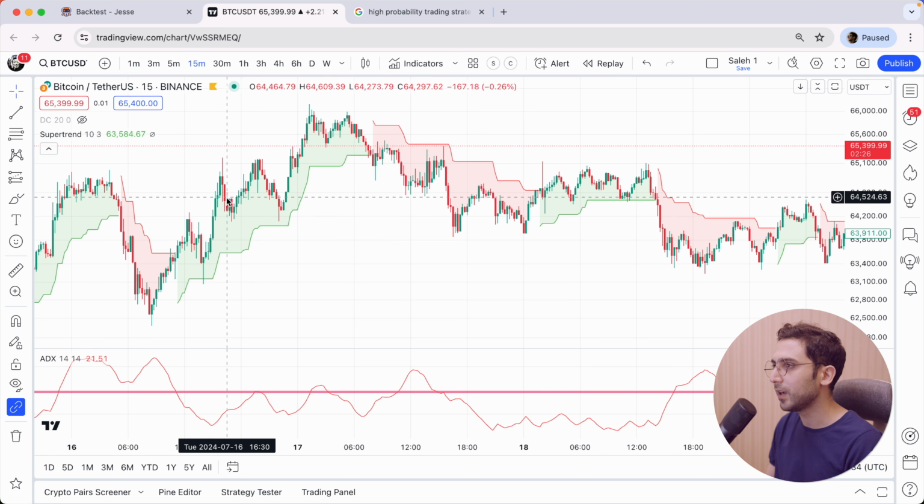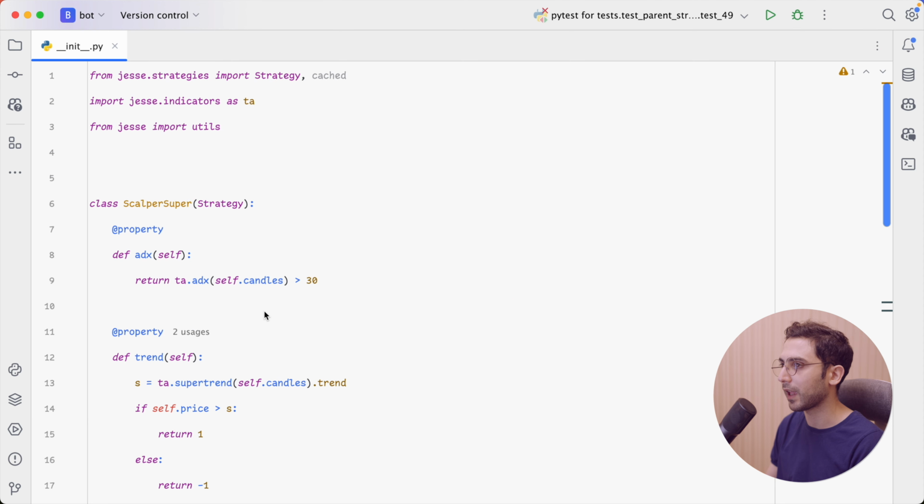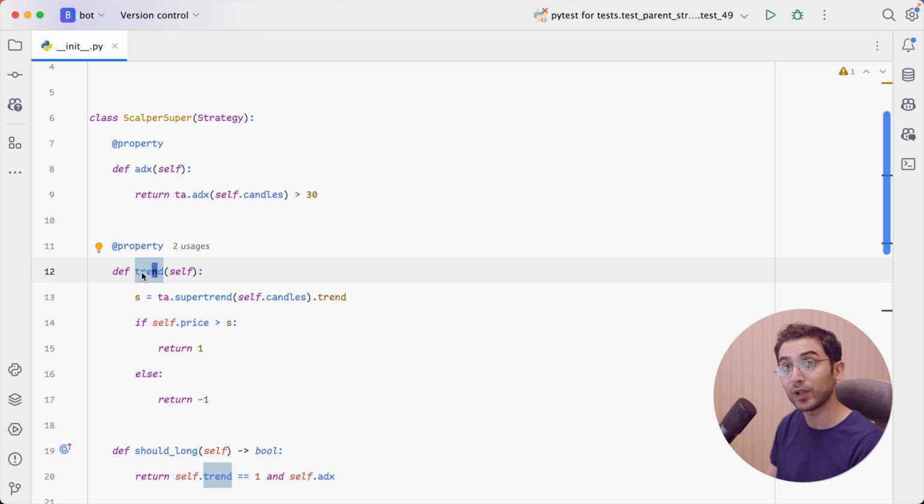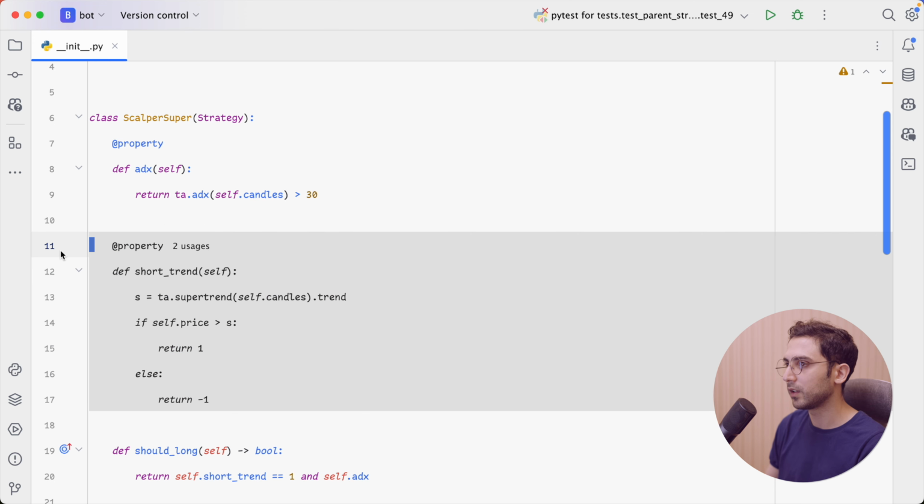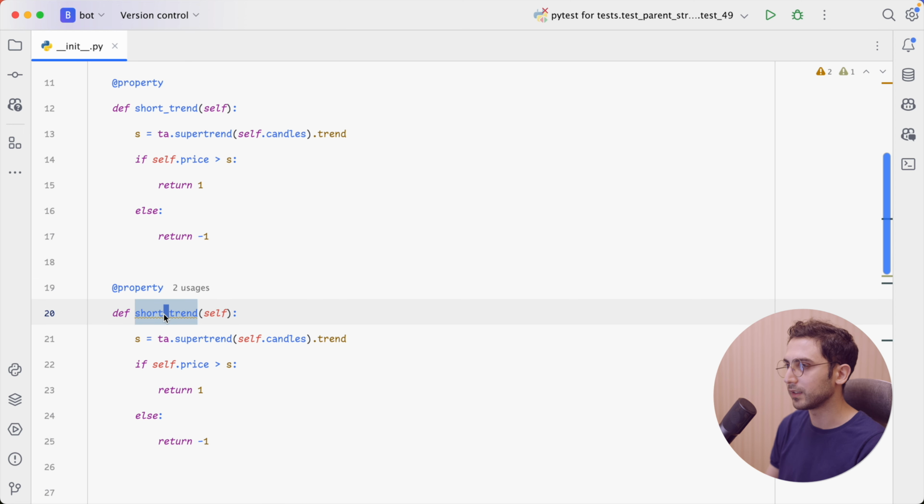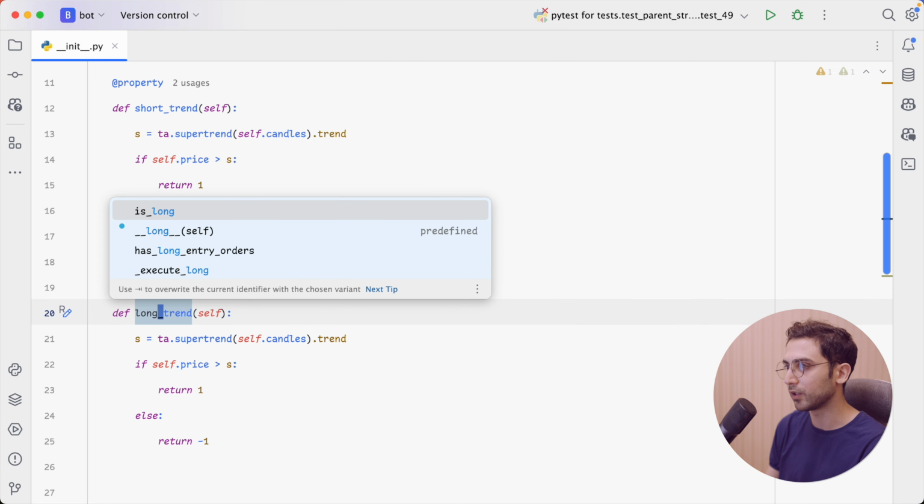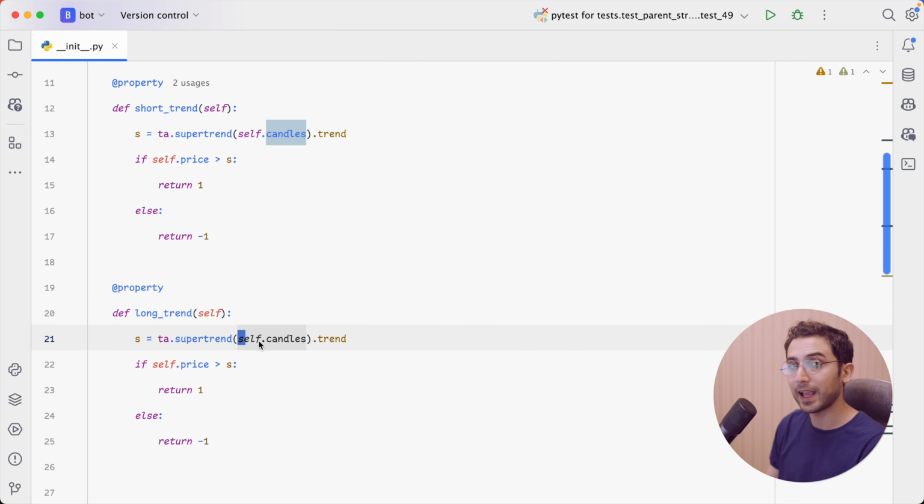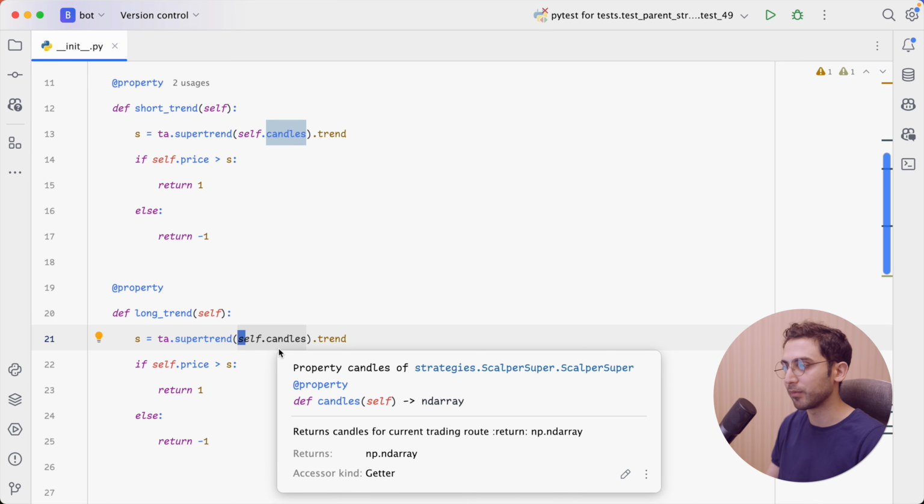All right, so let's go back to my strategy. Before, I had just one trend function that was using the SuperTrend. Now I'm going to rename this one to short trend, and I will copy this, paste it here, and then define another one called long trend. I want to change the candles, so instead of being the current candles, I want it to be the candles for another time frame.